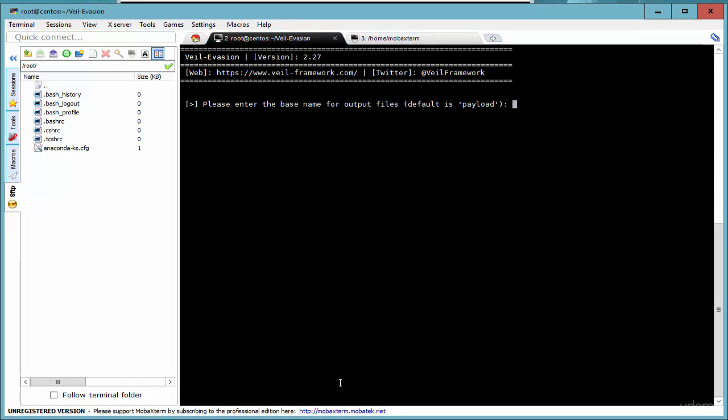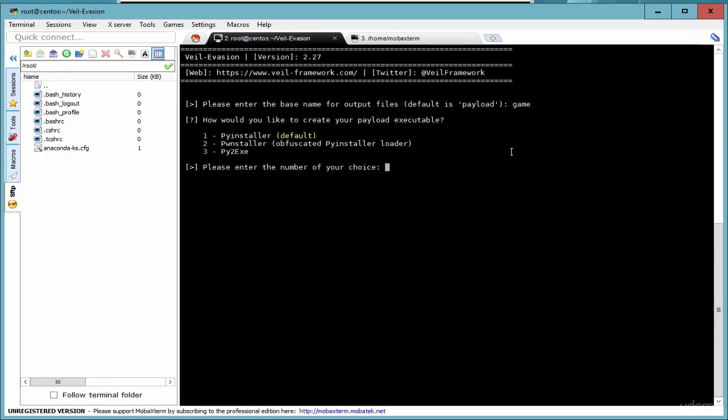We need to create a base name for the output file, which by default is payload. We want to call this something like game. What we want to do is then create the executable file and then take the executable file on a USB device and take that to the Windows machine to show how it is able to bypass the antivirus solutions. So I simply type in game here, and once I press enter, it tells me how would you like to create your payload executable. I can use PyInstaller and a few other options here. I will just use one for now, keep it as the default. So we use PyInstaller, press 1 and press return or enter.